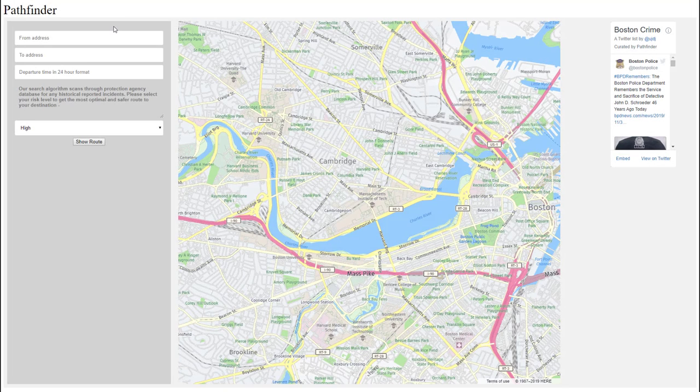I'd like to demonstrate our system. The input data of this system are from address to address, departure time, and the risk level which I want to avoid. Let me search the safer route from Boston Common to Fenway Park. So the from address is Boston Common, and the to address is Fenway Park. And the departure time is set to 3 p.m., so 15, and I want to avoid the high-risk area.